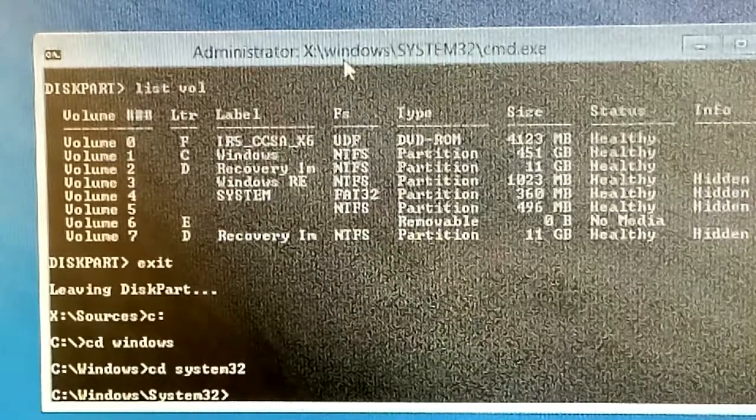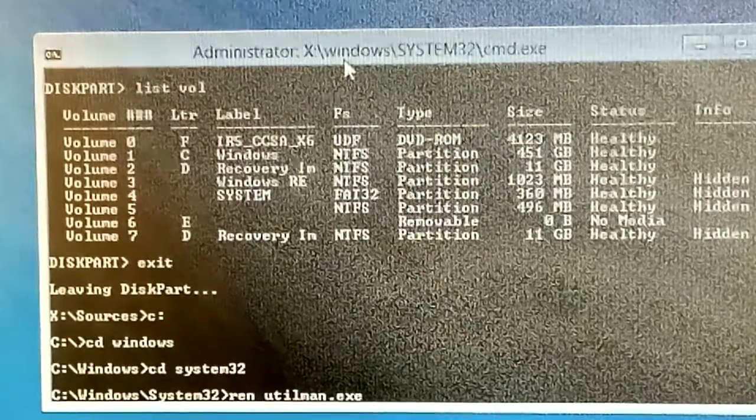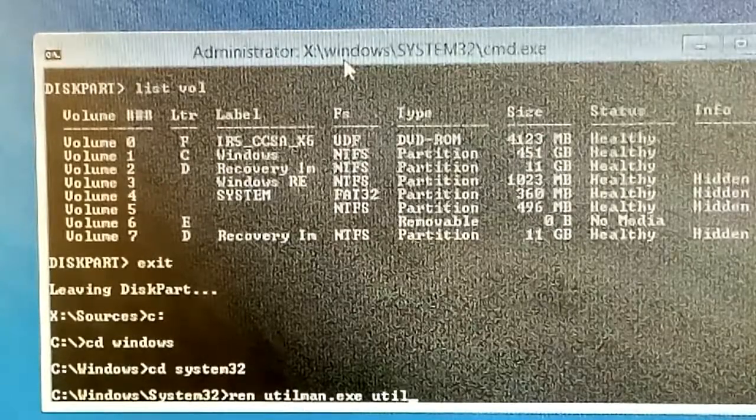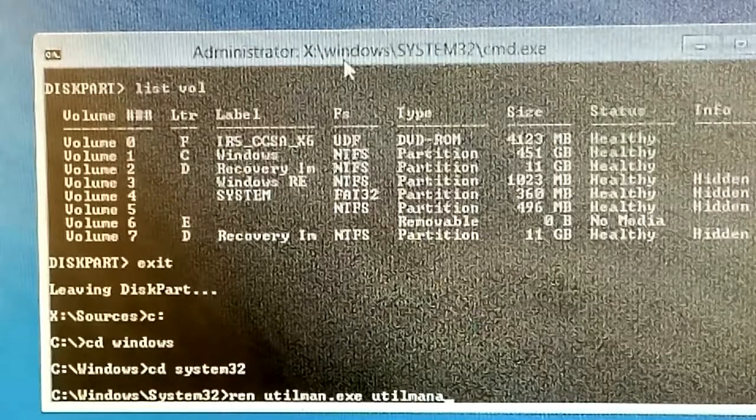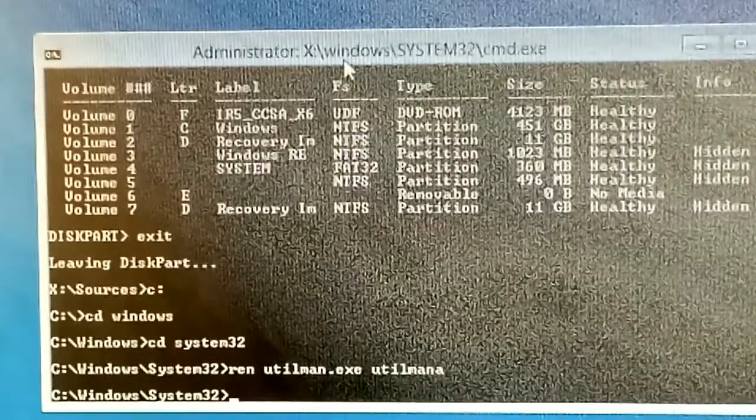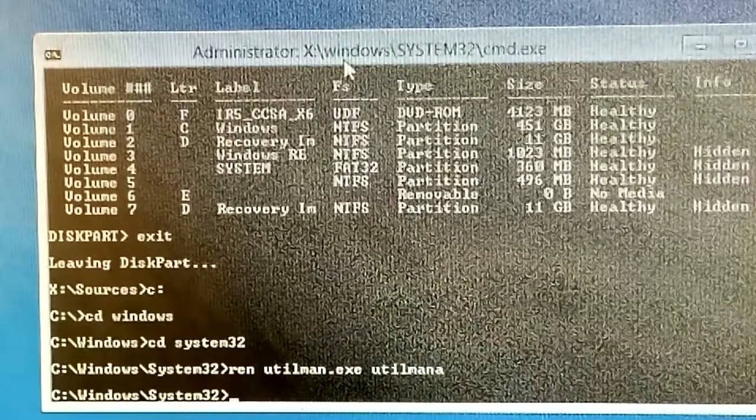Okay, so right here in System32, I'm renaming the utilman.exe. I'm renaming it to utilmana. Okay, utilmana. Okay, say enter. That is done.